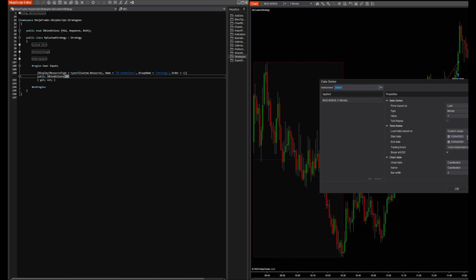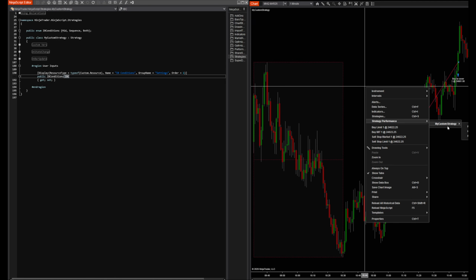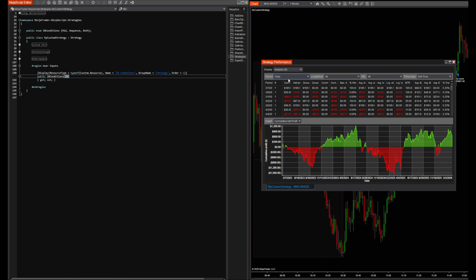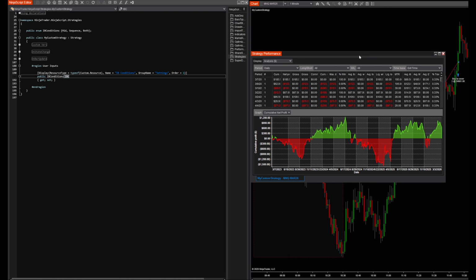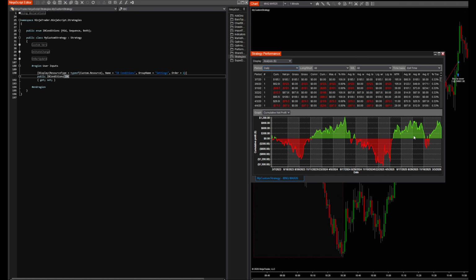Data series, we're looking at the past exact 3 years from current date to 2023, past 3 years. So what does this strategy performance look like? There you go. That is what it looks like, the past 3 years. If you want to look at it on a per trade basis, there's your per trade basis. If you want to look at it on a daily basis, there's your daily basis.